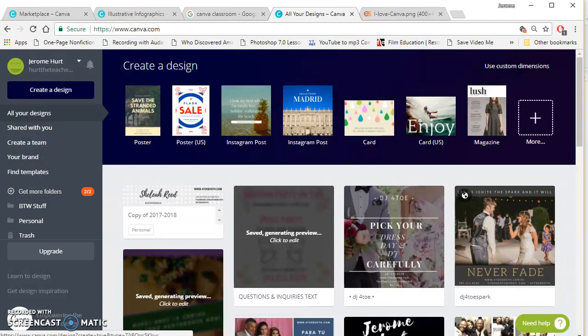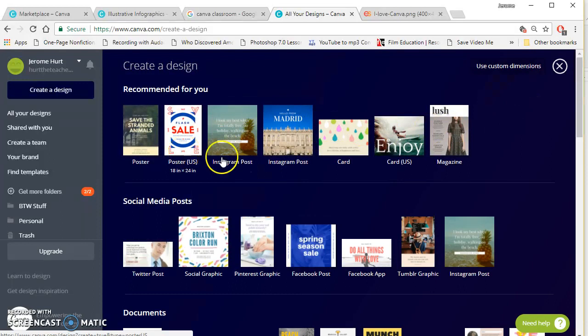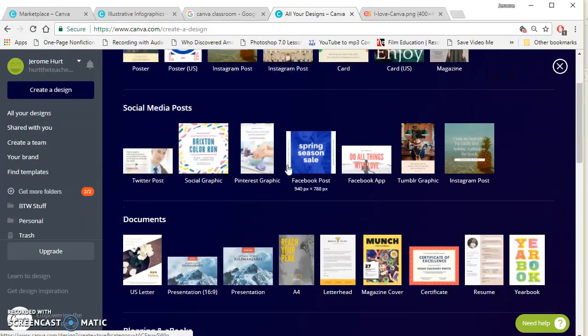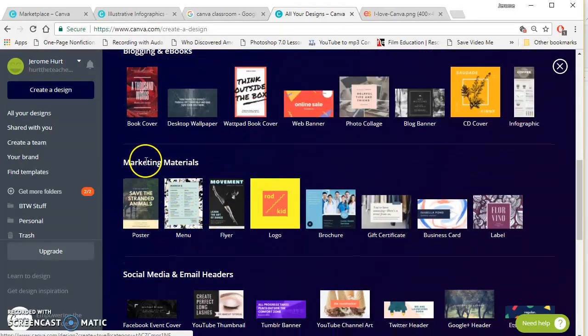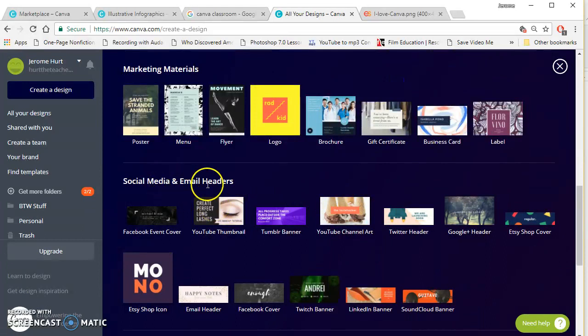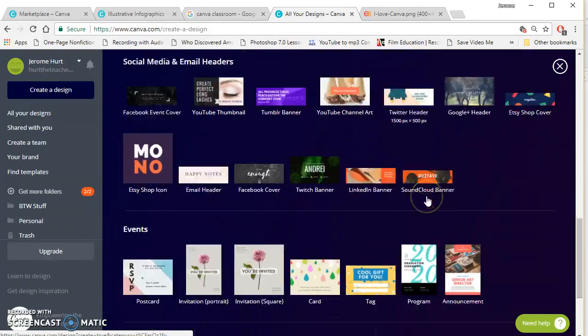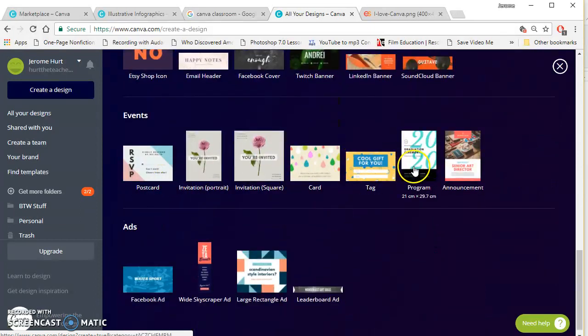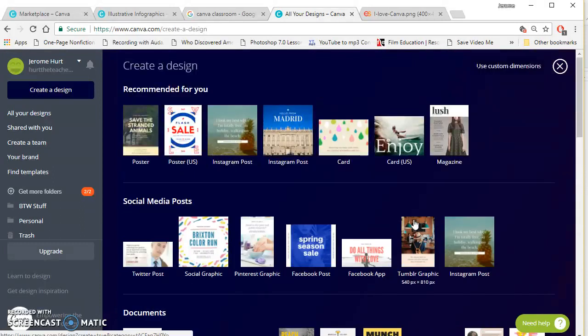This right here is your number one concern, and I'm actually going to click the plus sign to show me more. These are the different types of designs you can make. Social media posts, documents, blogging, ebook covers and designs for it, marketing materials, social media, email headers, especially for those of you who create Facebook and Twitter posts, events, postcards, ads. It's a lot of different ones.